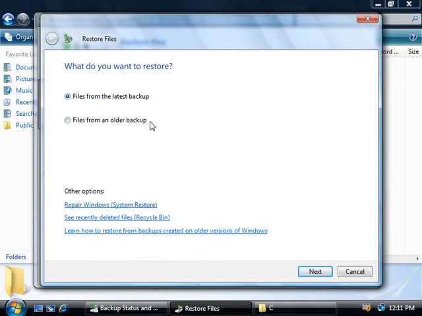So we'll select Restore Files, and we can restore files from the latest backup or an older one. Well, in most cases, you're probably going to want the default option, but of course, there may be times where you'll want to go back and retrieve something from a while ago, so the second option is there if you need it. Well, we'll just leave the default here, and we'll click Next.